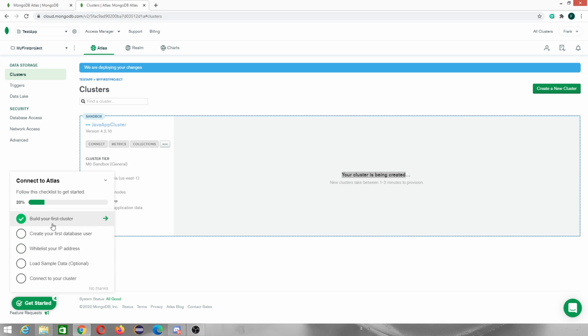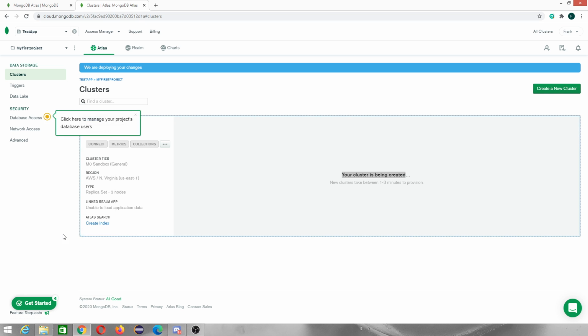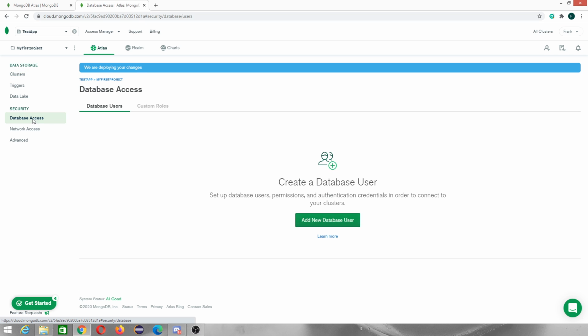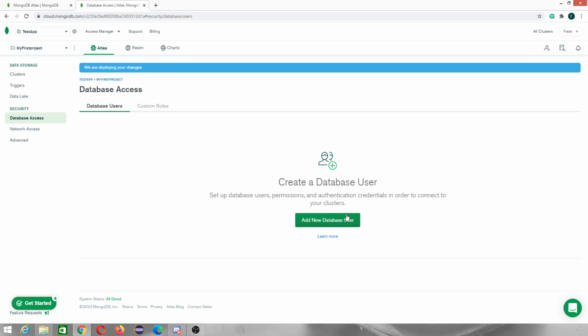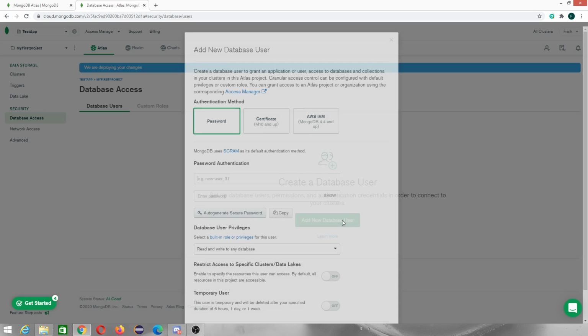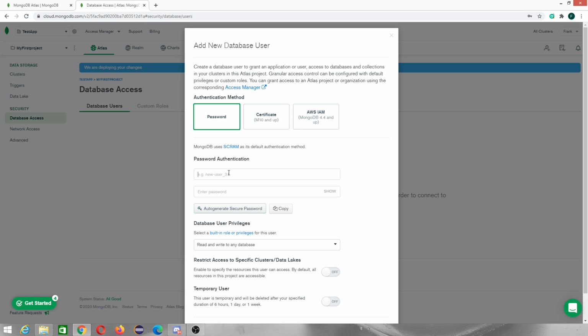It says we already built our first cluster, so now we have to create a user, a user for connecting to the cluster. We just click Create your first user. I'll be clicking there, and it should send you to Database Access. Just click that, and you should come to this page right here, Database Users, and there are custom roles here. If you want to add a new custom role, you can. But I'm just showing you how to add a user. Just click Add a new database user, and it should take you to this page right here.